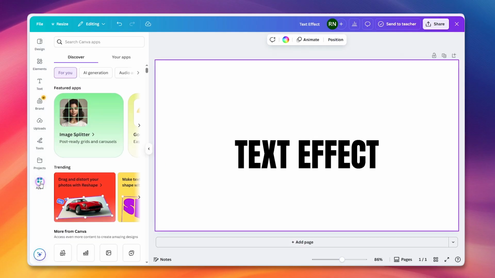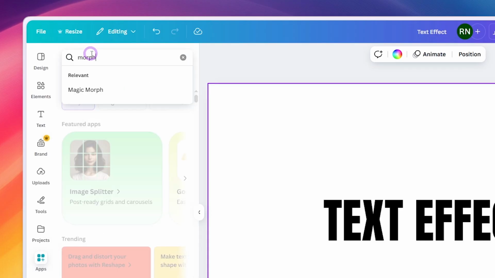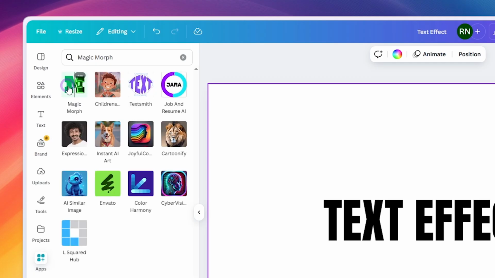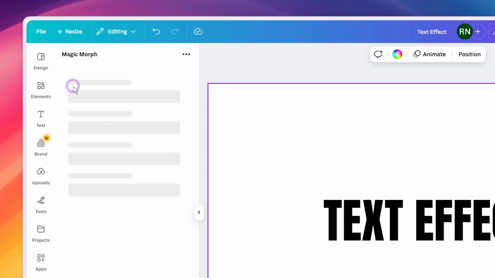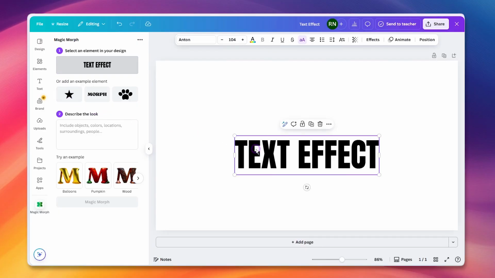Now, go to the Apps section, also in the sidebar. In the search bar, type Morph. Click on Magic Morph when it appears to launch the tool. With Magic Morph open, select your text layer. You'll see a prompt field where you can describe the effect you want to apply.